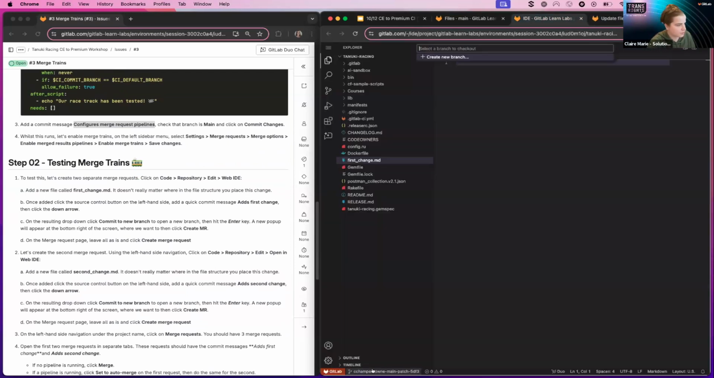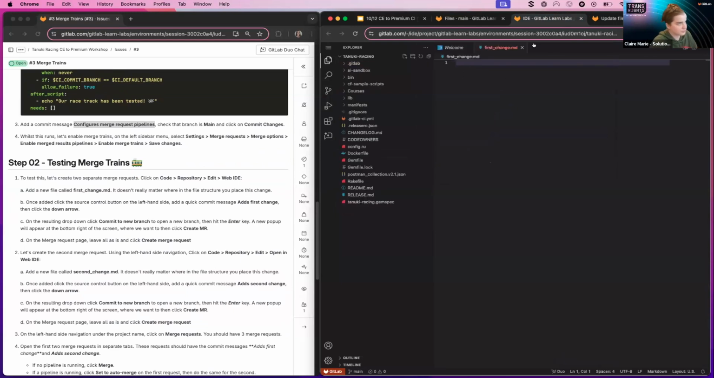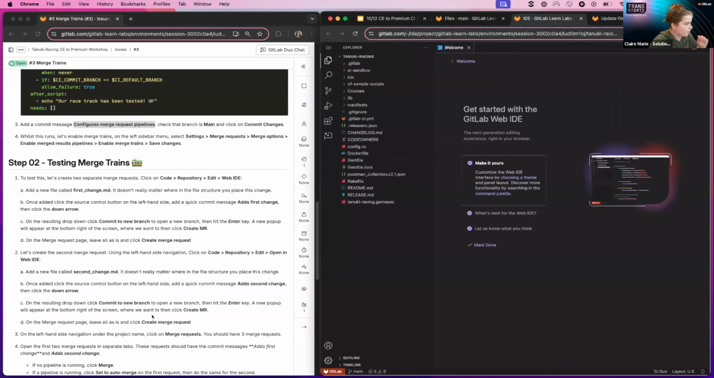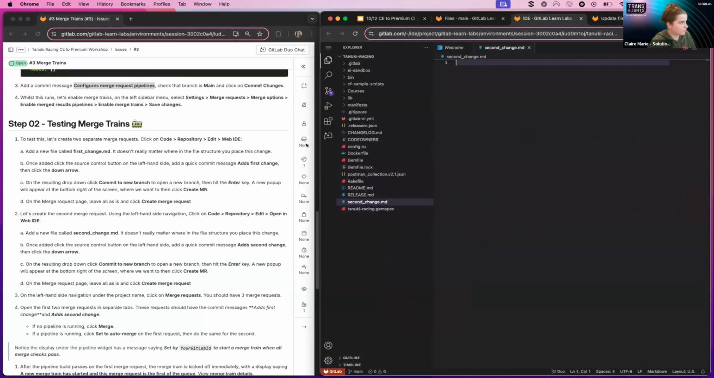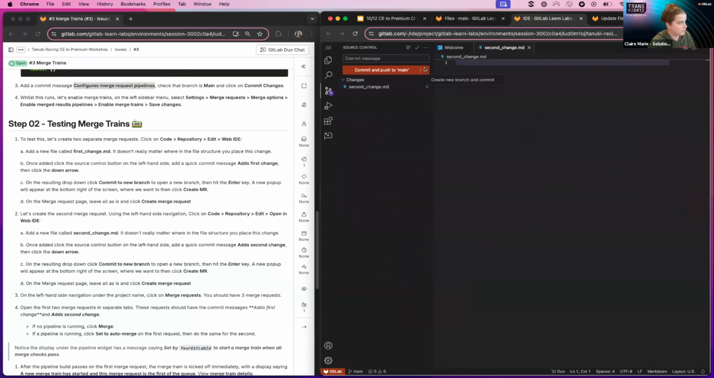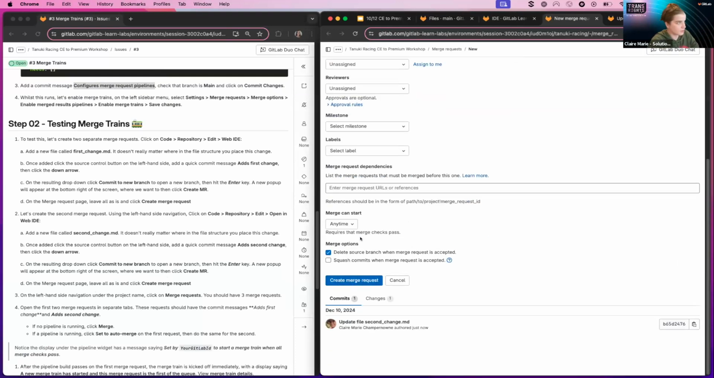And now let's go back to the web IDE, go back to the main branch, and we're going to go ahead and create another file called secondchange.md. Like the first one, it doesn't matter where we put this. We want to then go ahead and commit this to a new branch. Press enter and create the MR again. Leave all as is on the creation page. Click create merge request.